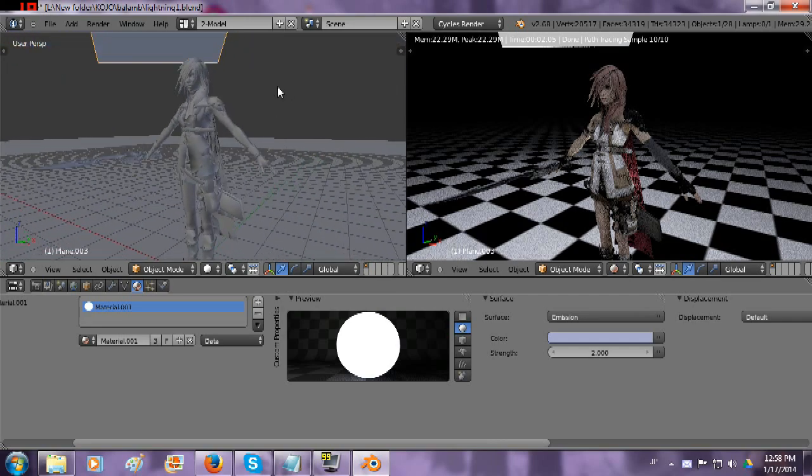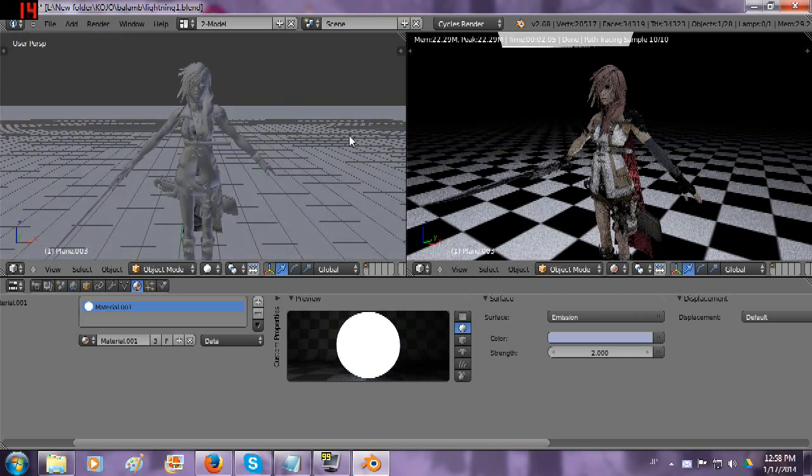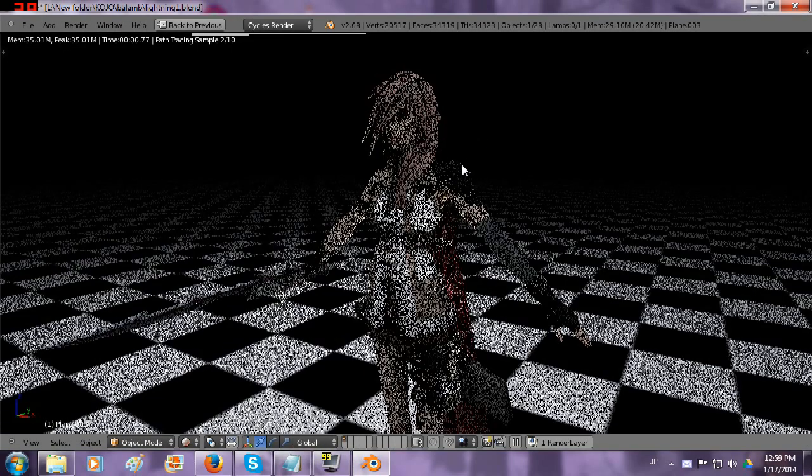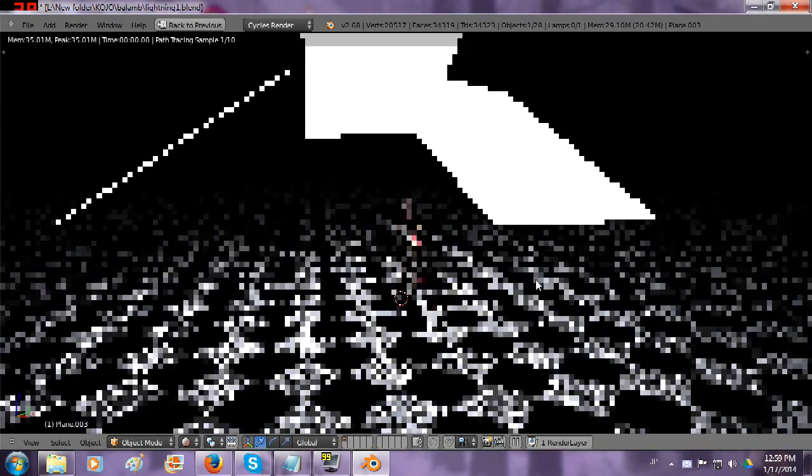And here's just a 3D model of Lightning from Final Fantasy 13. You can do so many things with 3D models. Like even here, this is in the Cycles render engine. You can make anything look really awesome.